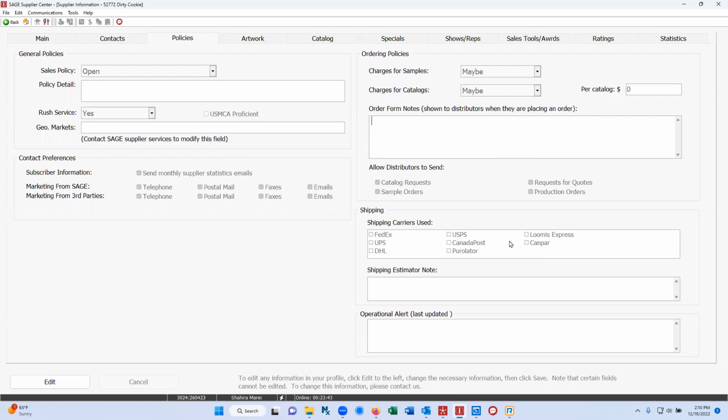Down here at the bottom is where you can indicate what shipping carriers you use, and you can mark those in there. Under shipping estimator notes, we have a built-in shipping estimator in our tools for the distributors, and it's based on published rates for FedEx, UPS, and USPS. It doesn't consider if you charge handling fees, if you have a flat rate shipping. If certain times of the year your shipping could be heavier because you have to put cold packs in it, this is where you can detail that kind of information out.